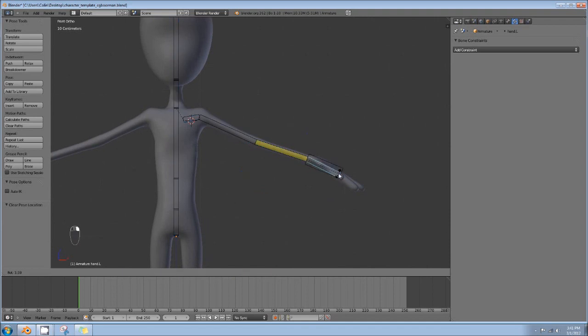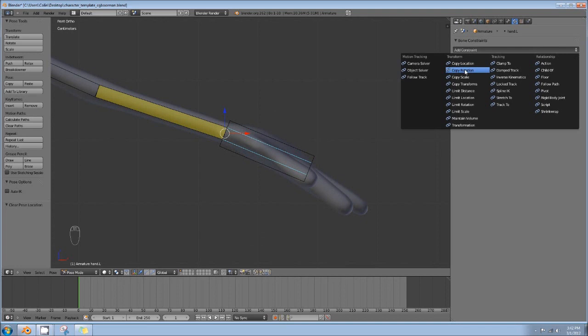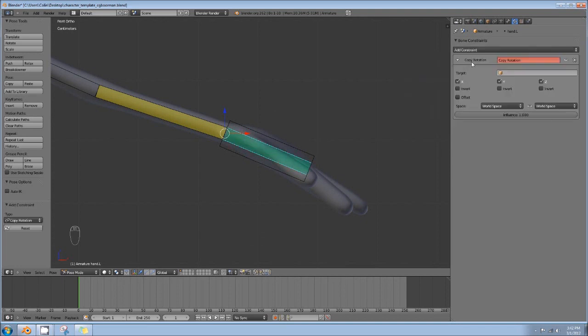We're going to constrain the original hand bone to the hand IK bone so that when we grab the hand IK bone, the original hand bone will follow along with the same rotation. We're going to constrain the rotation of the original hand bone to match the rotation of the hand IK bone. So with the hand bone selected in pose mode, add a new constraint, a copy rotation constraint. Just like with any other constraint, it needs another bone to point to. So we're going to point to the target, which is inside the armature, and the bone we're looking for is the hand IK.elbow.